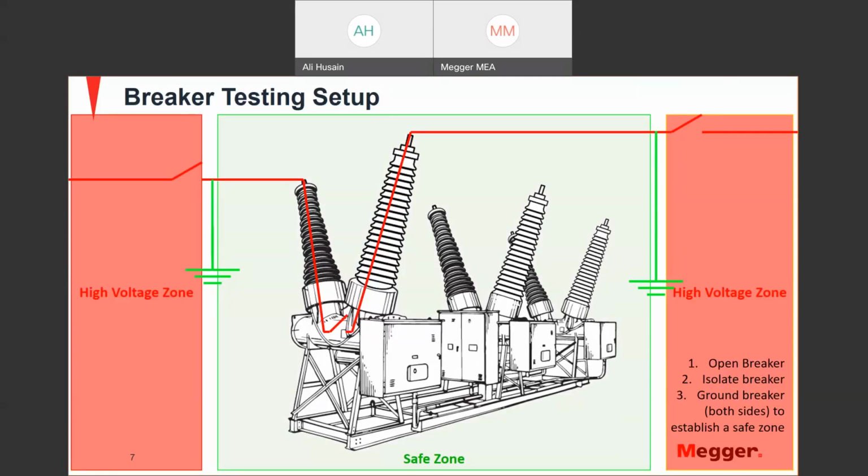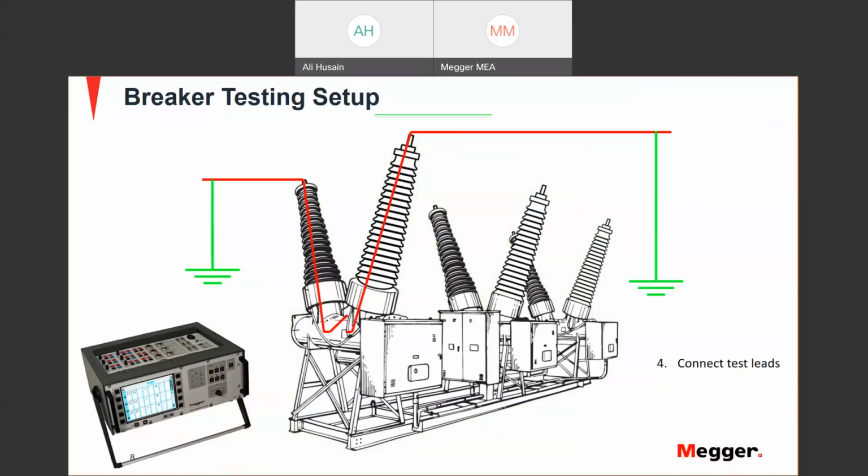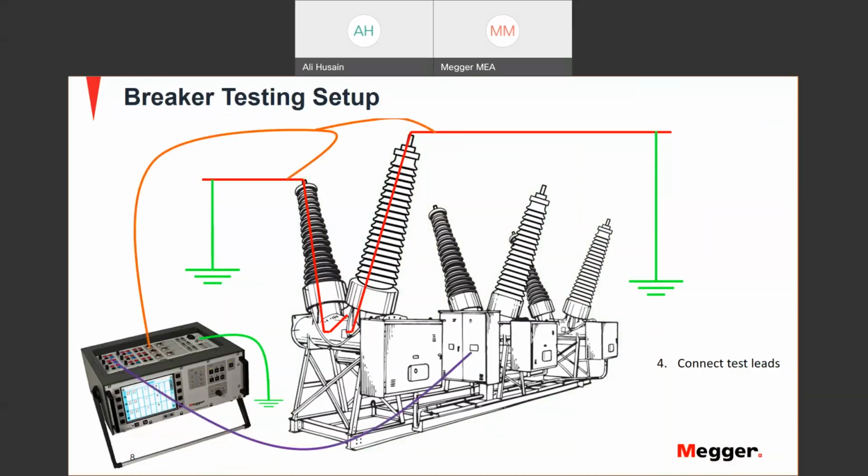Then I can bring my circuit breaker analyzer. In this case, we have the TM1700. And I will connect my control circuitry, the close and open coil. I will connect my timing leads to each phase. If I have multiple breaks per phase, I can do that as well. Once I do all my connections, I will remove one ground from one side, and then I can start testing.